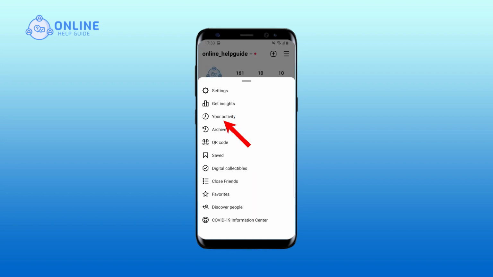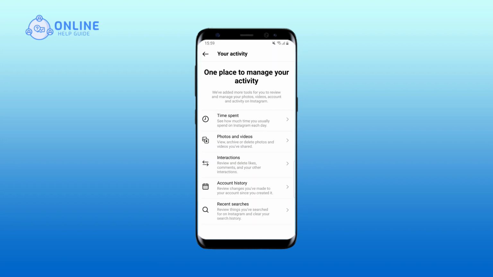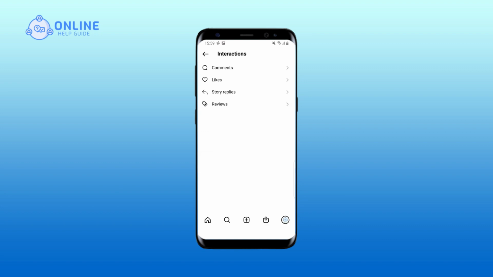From the menu, tap on the Your Activity option. Now tap on Interactions. Here you will see the Story Replies option. Tap on it, and you will see your story replies history on Instagram.